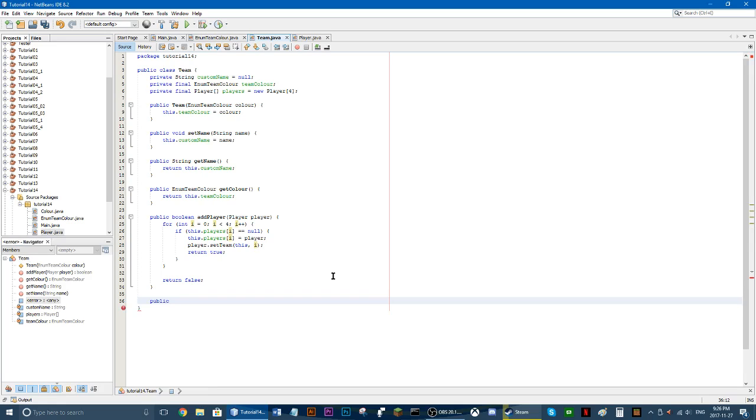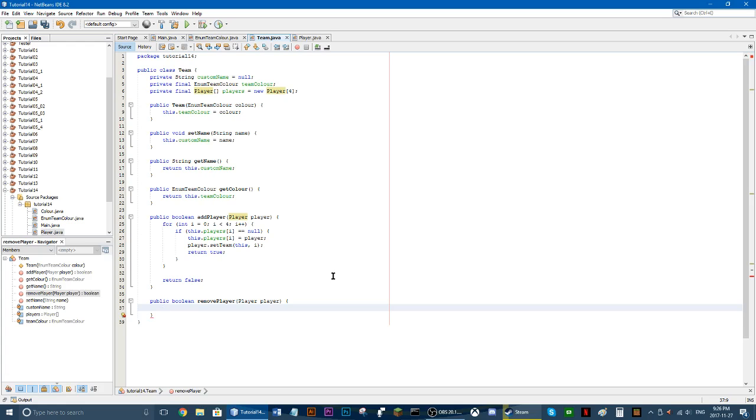This way we can do a public void, and this should always work. Well, actually, not necessarily. Boolean removePlayer, and we're going to have a player argument here, and this is saying to remove this specific player from here. Now, we want to check to make sure this is actually the player on this team, because this could be a player on a different team, so it's ID.